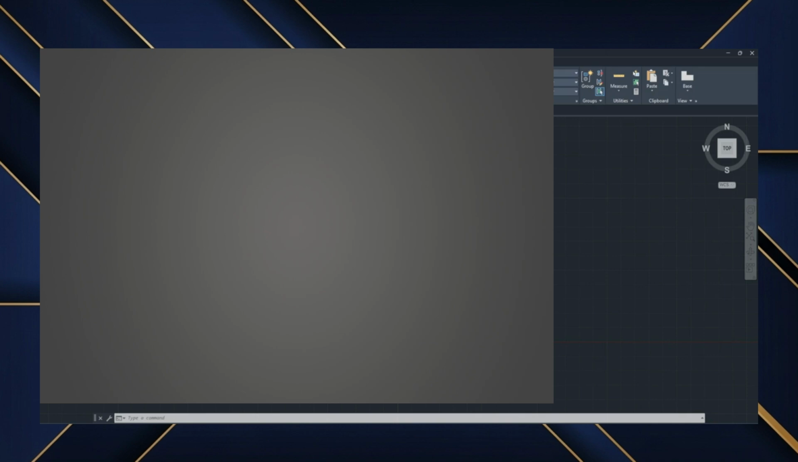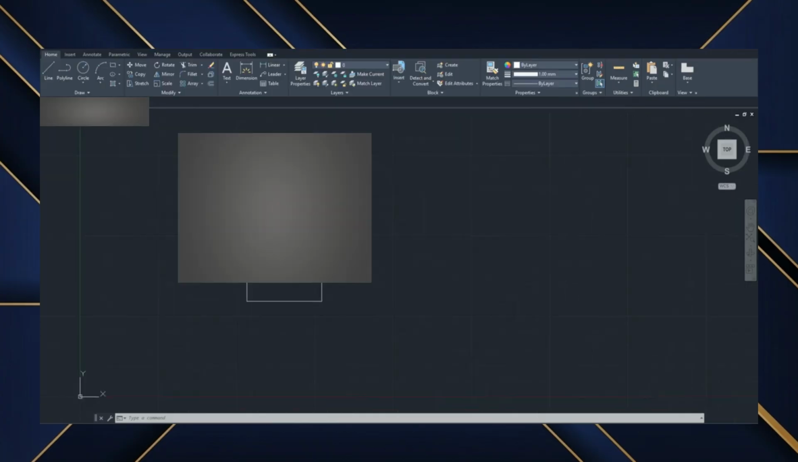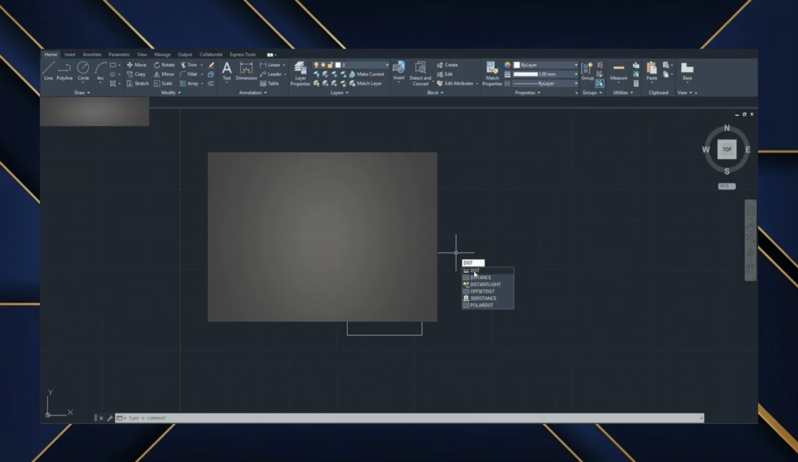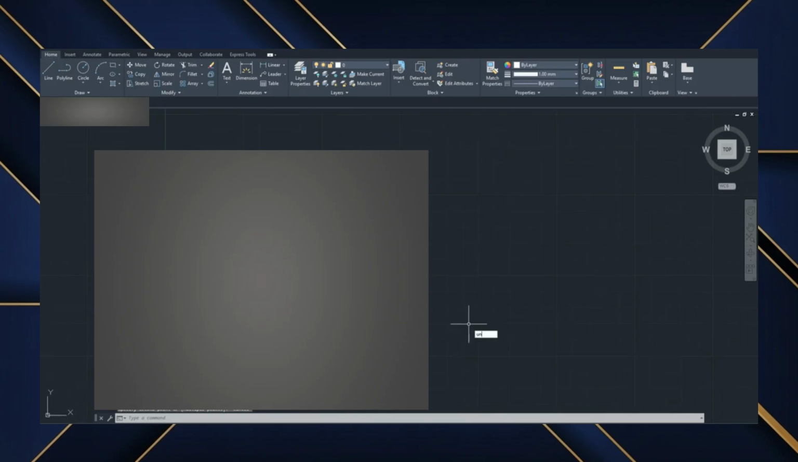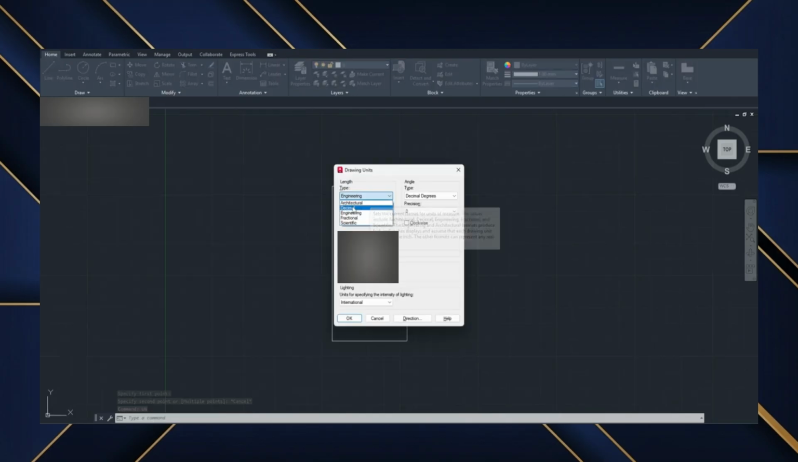In this video, I'm going to show you how to convert a drawing from inches to millimeters in AutoCAD the correct way. Start by checking your current measurements using the dist command so you know the existing size of the drawing. Once confirmed, type units into the command line and press enter to open the drawing units dialog box.